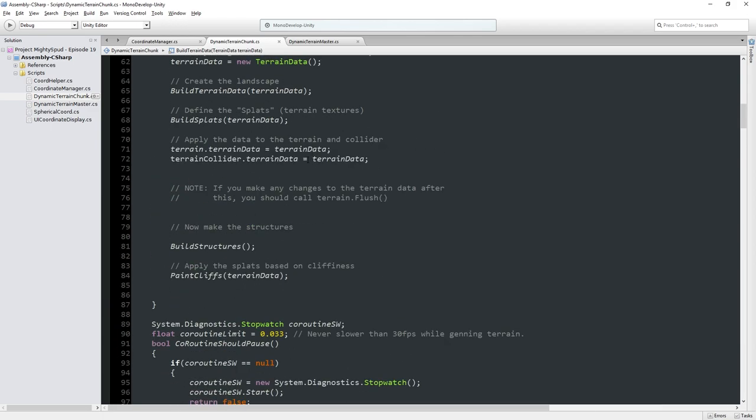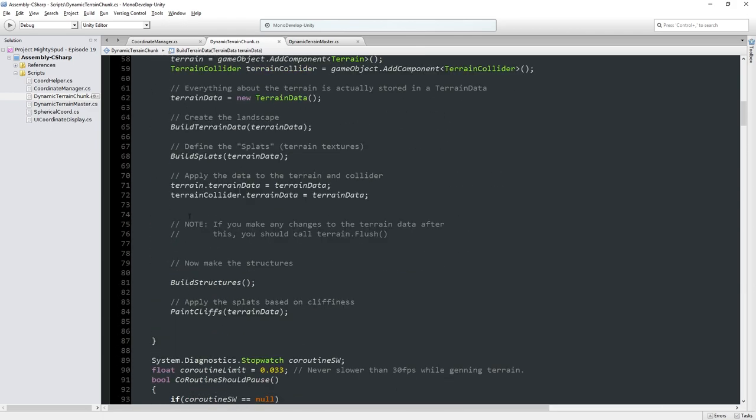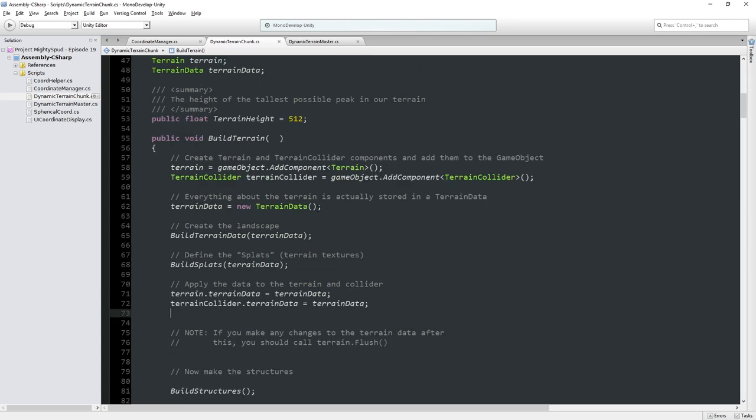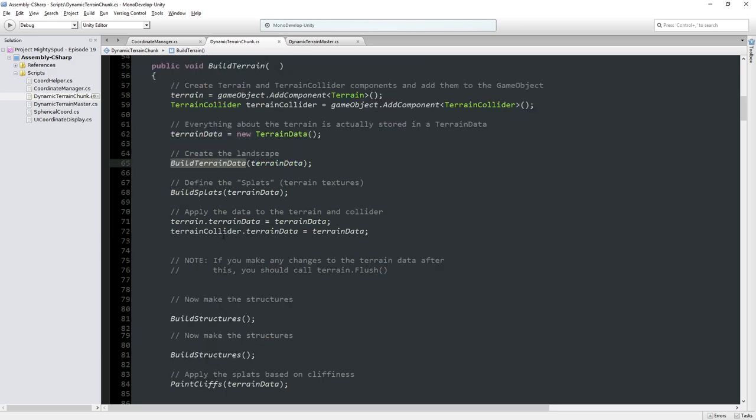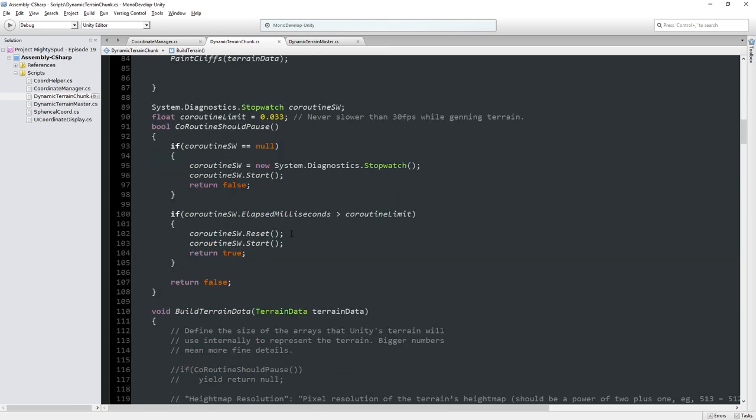So what you would do is you would have your build terrain data. You'd have all these things set as coroutines, but I guess you just have the master one called that. No, these functions would also have to be coroutines and then chain. I guess this wouldn't have to be the coroutine. You just call each one of these as a coroutine or something like that. You'd figure out your sort of strategy.